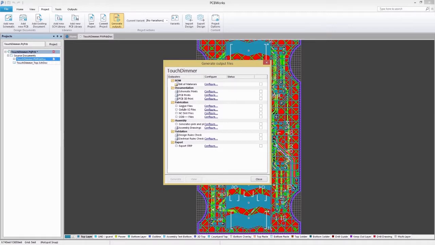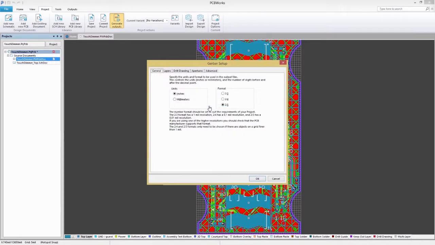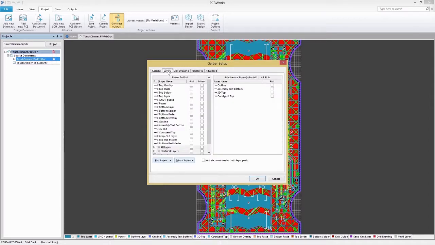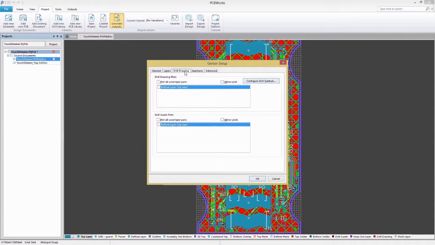Let's select Configure for our Gerber files, which will open the Gerber Setup window. Under the General tab, we can configure which units will be used and also select our desired format resolution. The Layers tab will allow you to choose which layers will be committed to the Gerber file. Lastly, the Drill Drawing File tab will allow you to include drill drawing and drill guide plots in your Gerber.